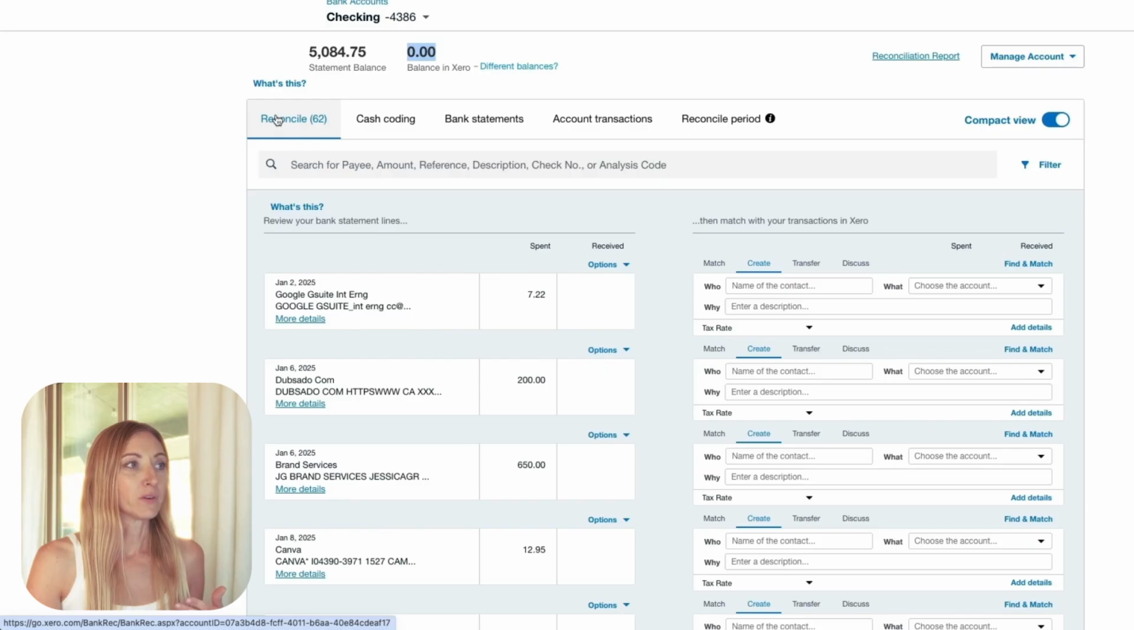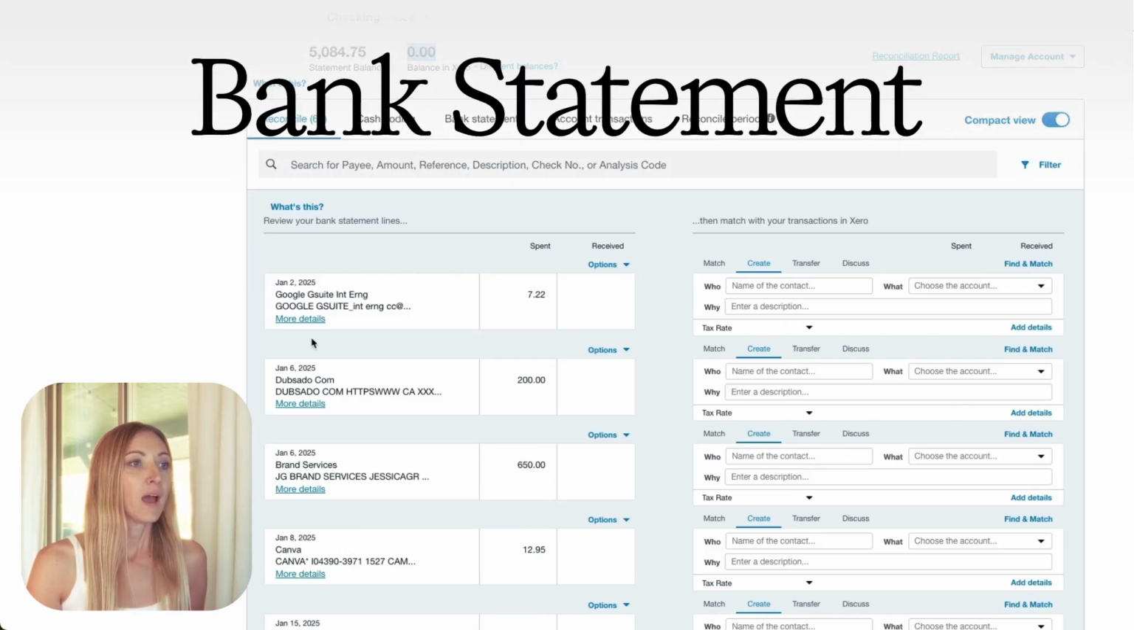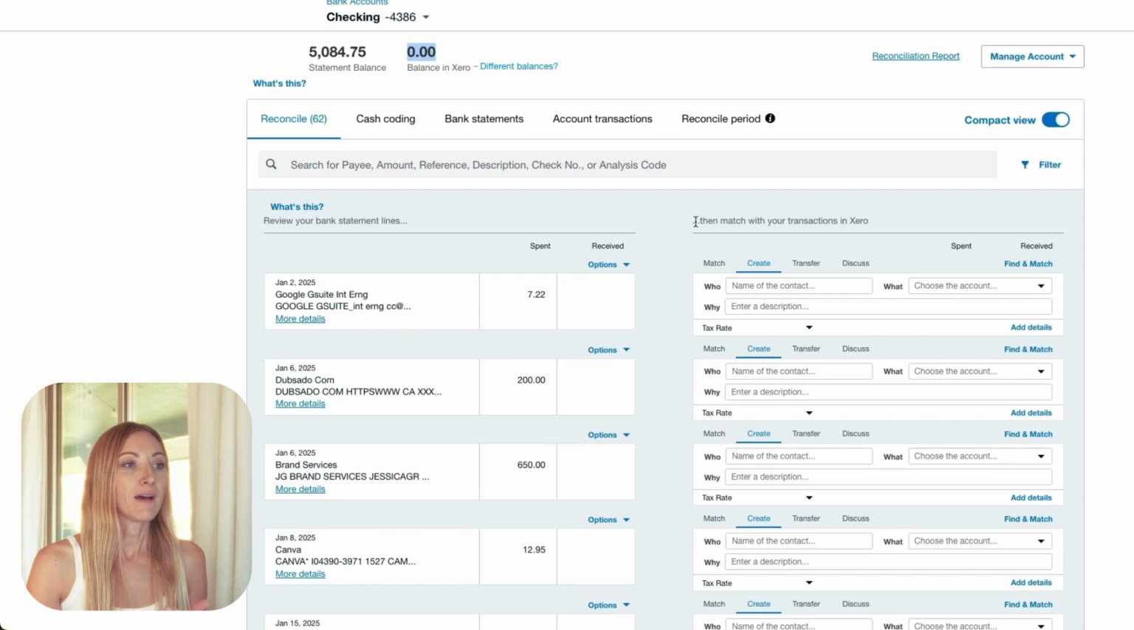We're right now on the Reconcile tab. What we're doing right now is a step in the reconciliation process, meaning we're making sure that every transaction that hit the bank is also going to be recorded in Xero, which is our bookkeeping system. On the left side, we have all of the transactions that we imported. This is our bank statement. And on the right side, we have this little message. It says, then match with your transactions in Xero. You have the option to match, create, or transfer, and then there's this discuss button.